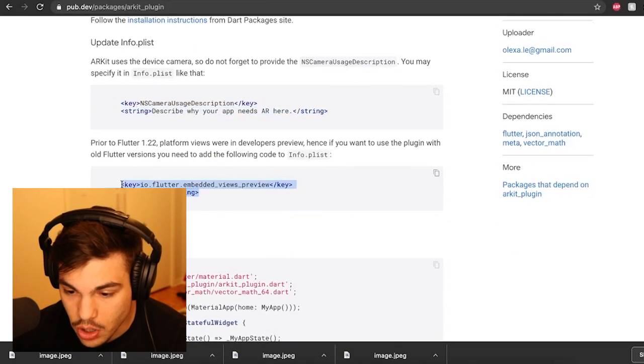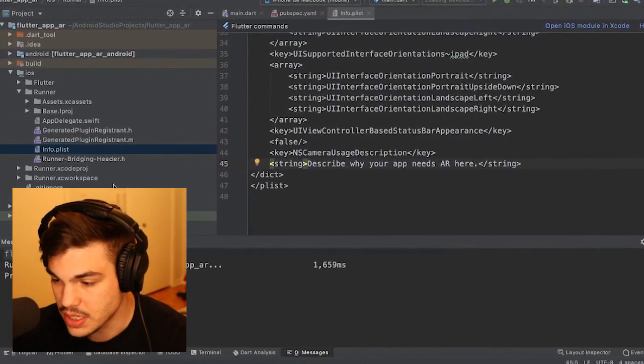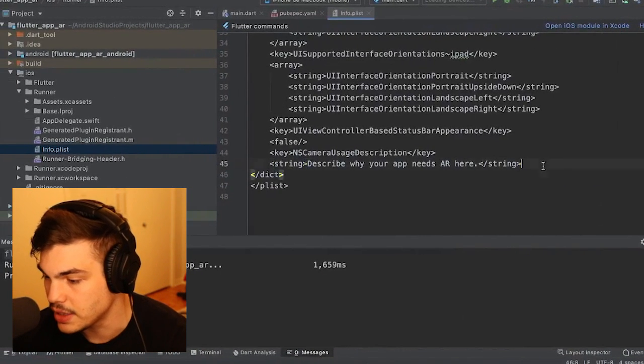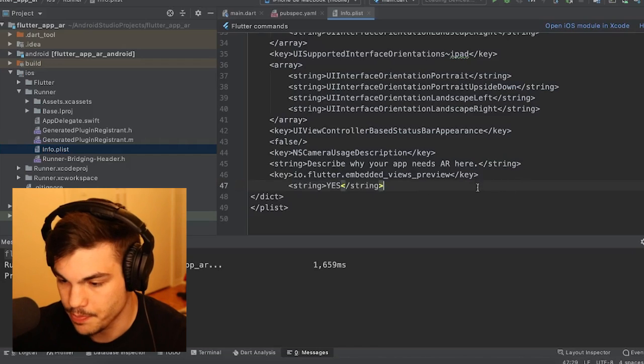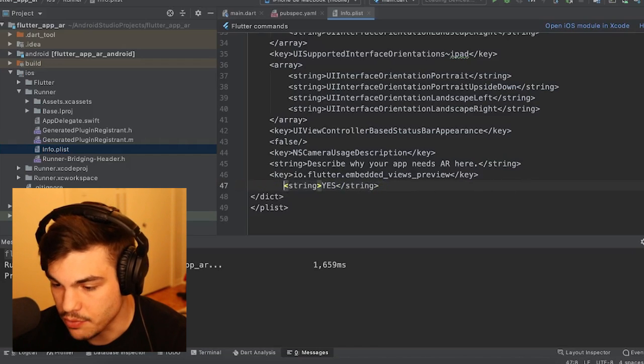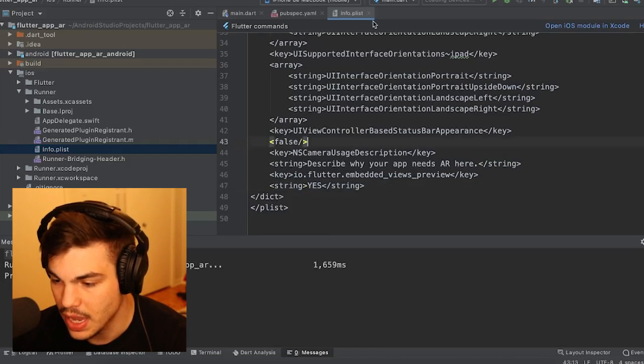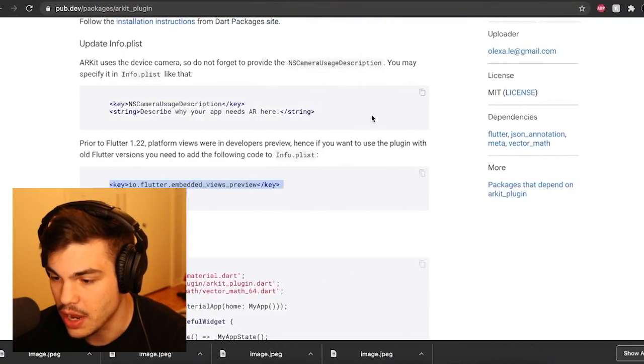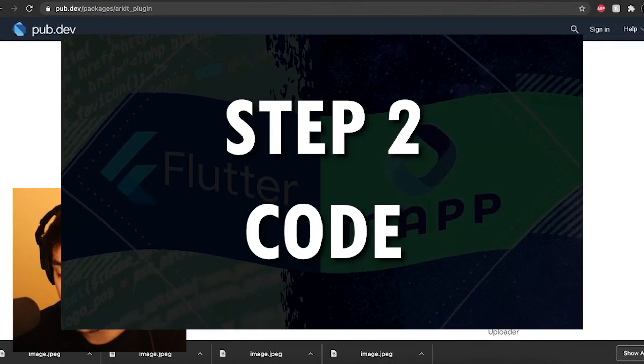Next one, we need to copy this one. I will copy this and we will paste it right under the other one. Here we go. Make sure to align everything once again. And now we have installed everything for the AR plugin.